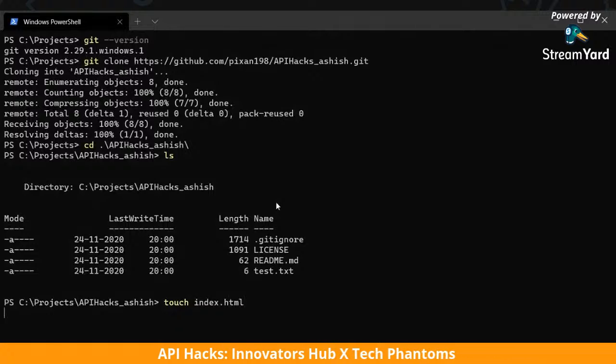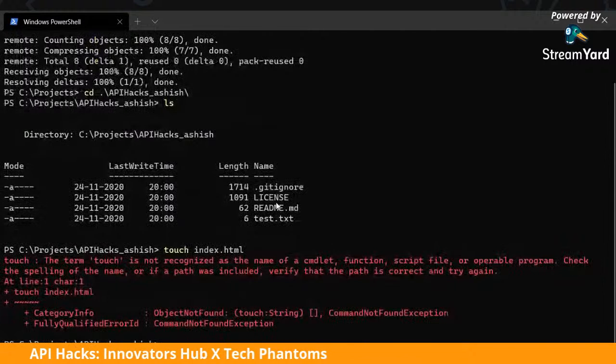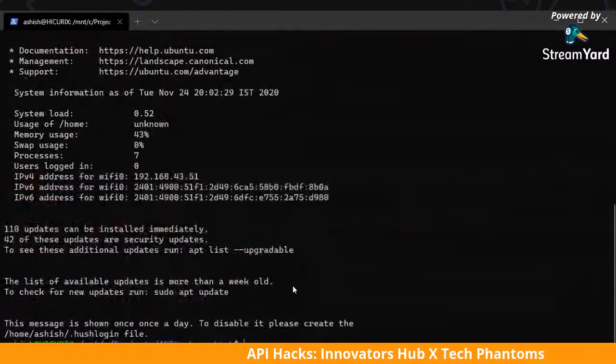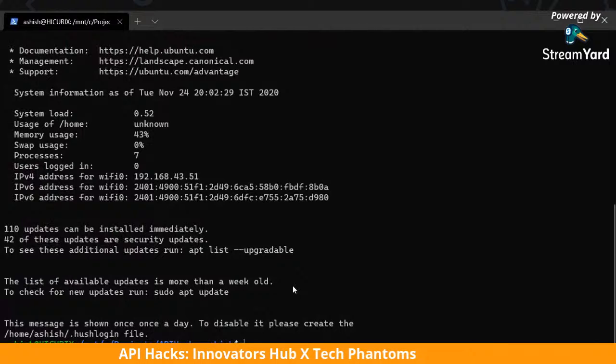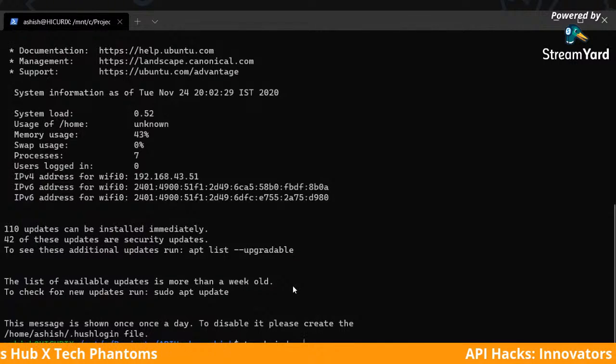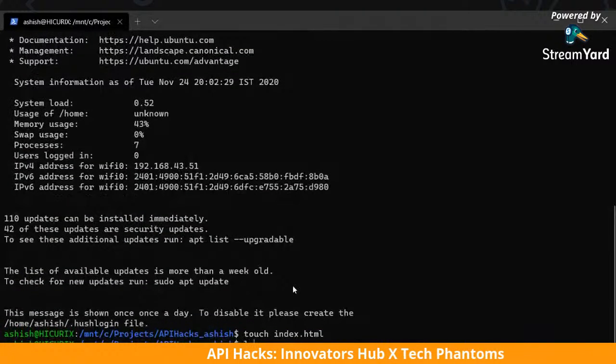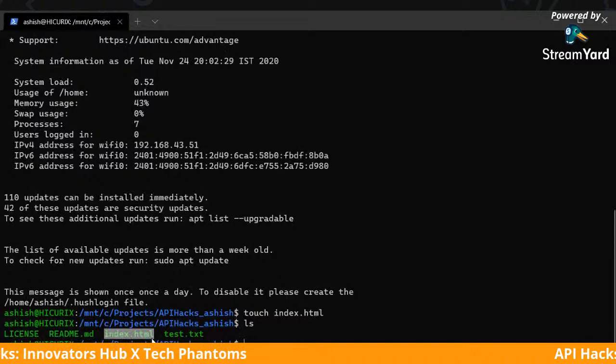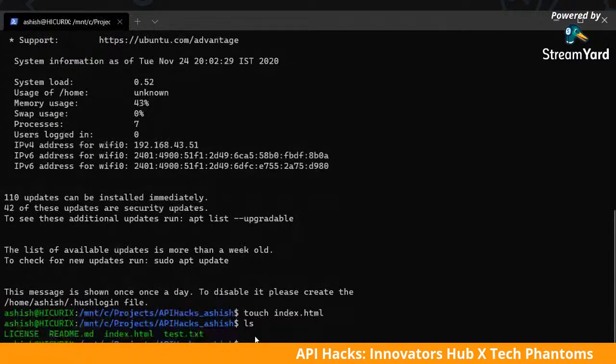Okay, so it doesn't work here. So what I will do is create a file now called index.html. Let us check whether it has been created or not. Yes, I can see the index.html file now. So I will edit the index.html file in the terminal itself.